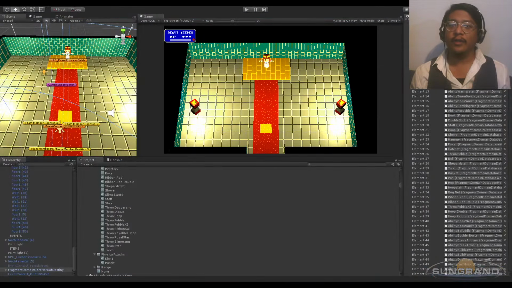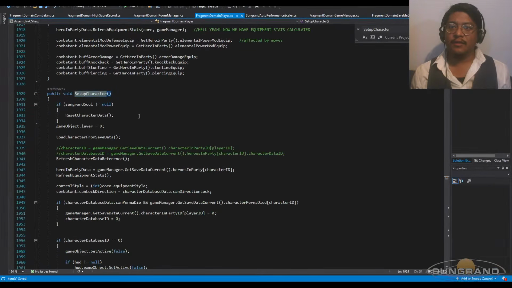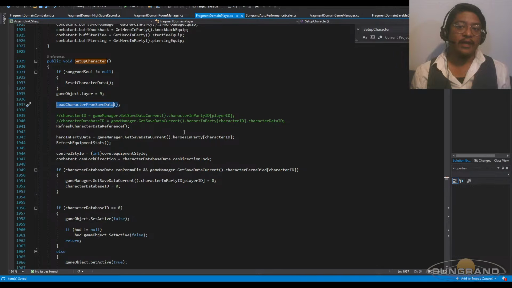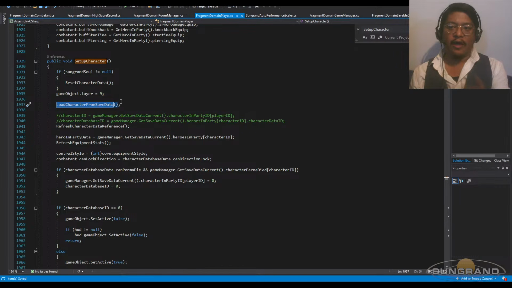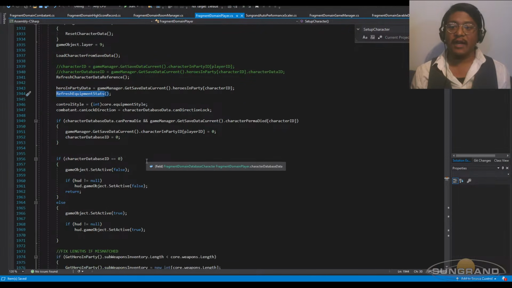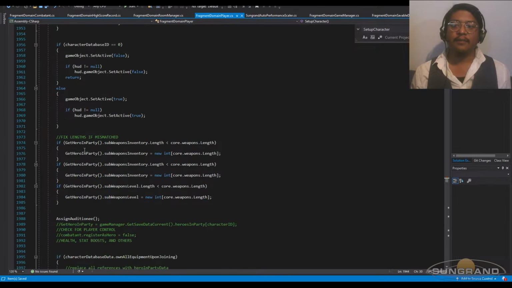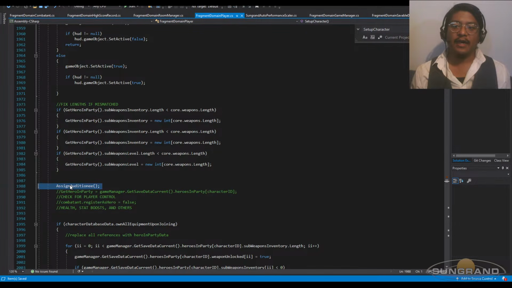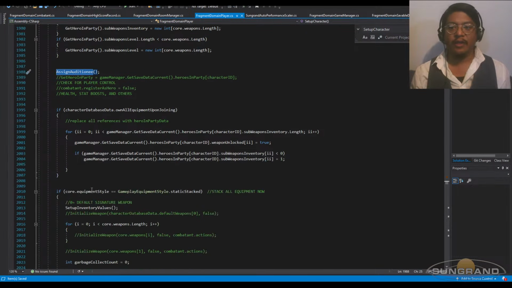Every single playable character, you have a party of 8. Every party member has this script. Okay, so we have setup character, and we load the character from the save data. Every character slot is determined so they can check which slot to check for the data. They refresh their character data reference. They refresh their equipment stats. If we keep scrolling down, we'll see assign auditionee. That sets up the graphics for the character.